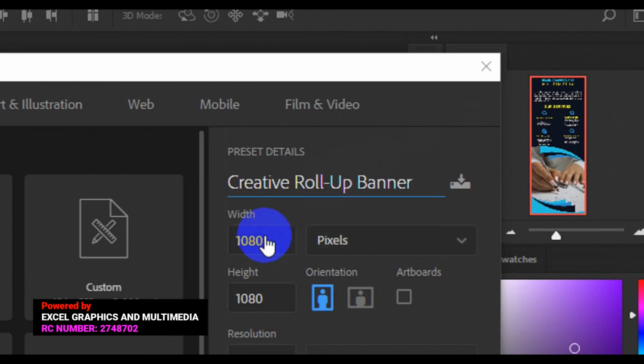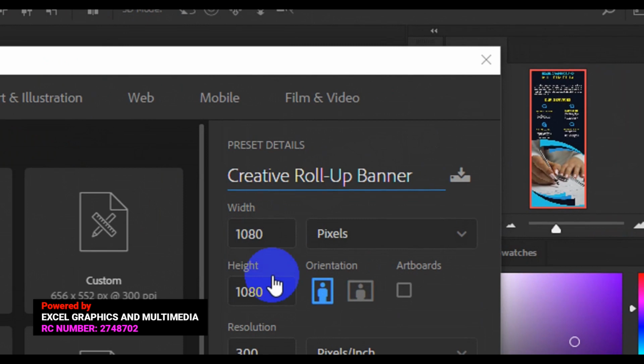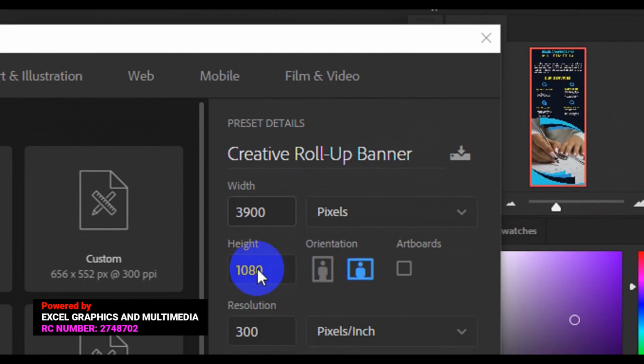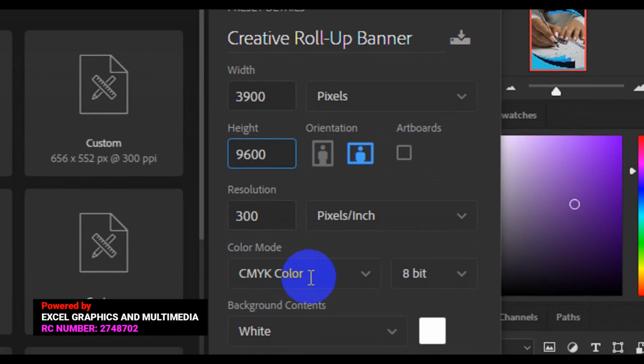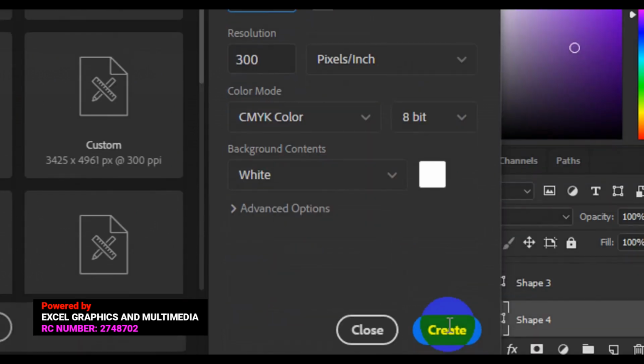Then I'll come here and type my width. We'll type 3,900, and I'll type 9,600. Then make sure you set your resolution to 300. At this point here, your color should be CMYK. Once you are done, you click on create.